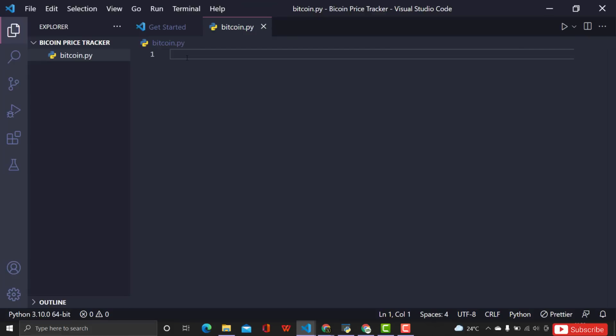Today we are going to build a new project using Tkinter. These days we are going through the basics of Tkinter, and I think it's time to build an interesting, cool project using Tkinter. So here, what we are going to do today is build a Bitcoin price tracker using Tkinter.